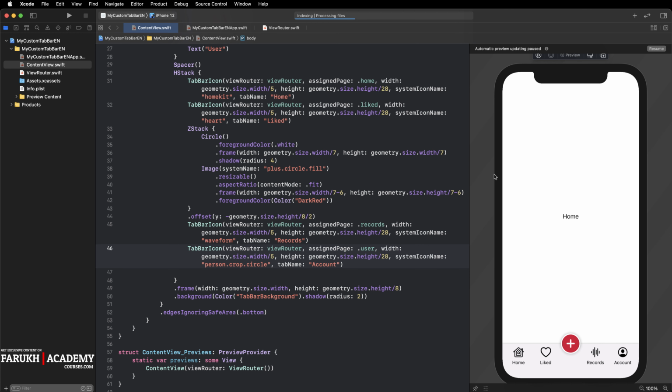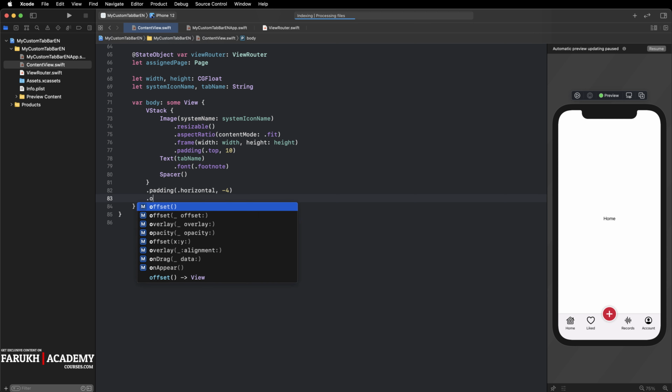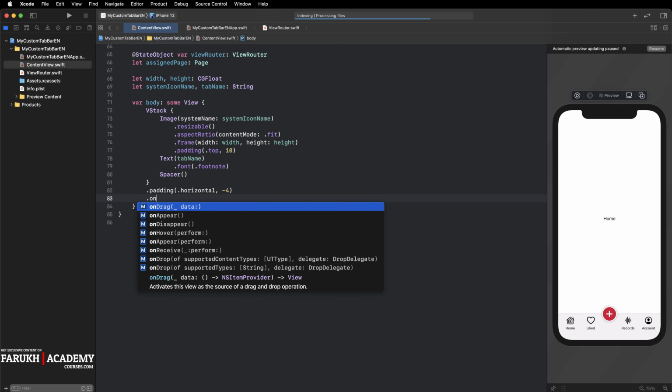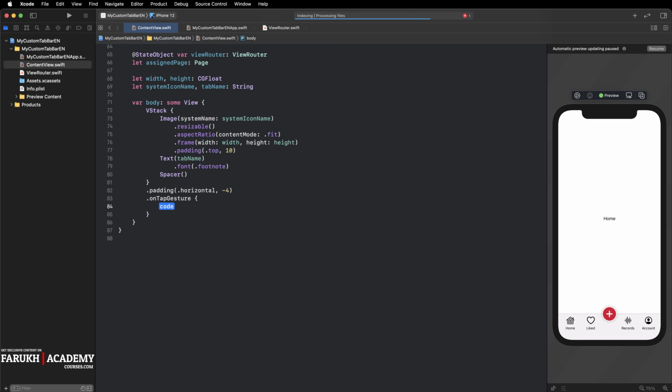it's like that. Perfect. So we can enable the user to navigate between the different tabs by adding a tap gesture to the VStack in the tab bar icon view structure that assigns the ViewRouter's currentPage variable to the assignedPage. Okay, so here onTapGesture, okay, and here viewRouter.currentPage is equal to assignedPage.